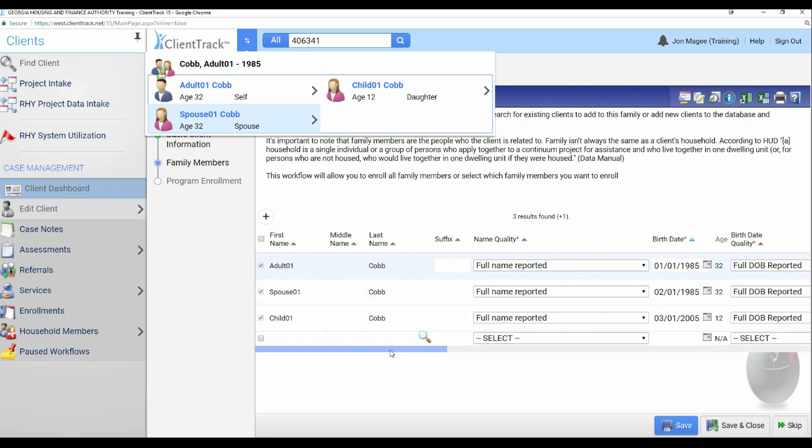However, when you're doing an intake, you might only be working with the head of household for that family, and you might only need to enroll them. A lot of people get concerned because they think they have to remove any family members that should not be part of their enrollment.